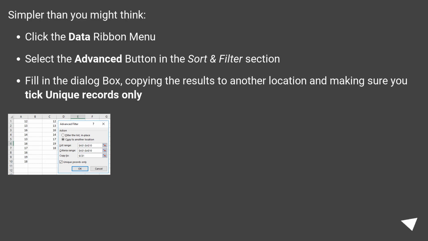Simpler than you might think. Click the Data ribbon menu. Select the Advanced button in the Sort and Filter section. Fill in the dialog box, copying the results to another location and making sure you tick Unique Records only.